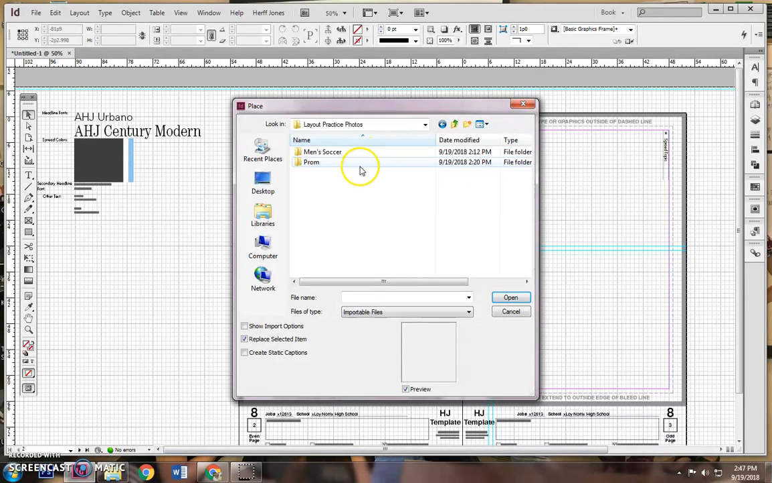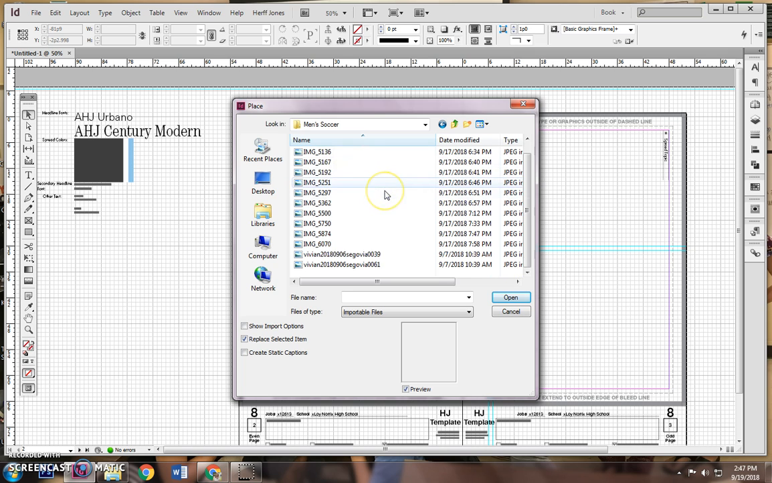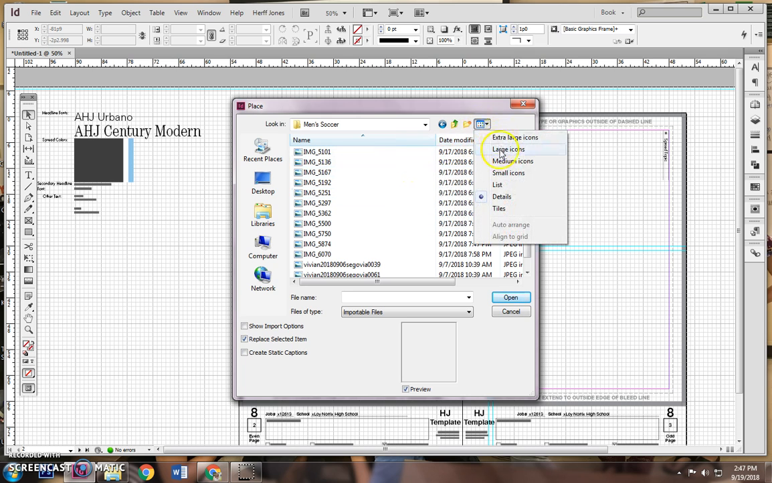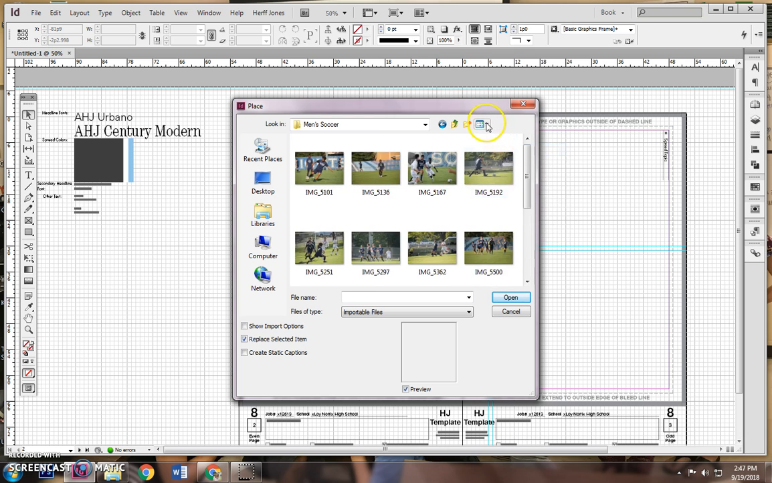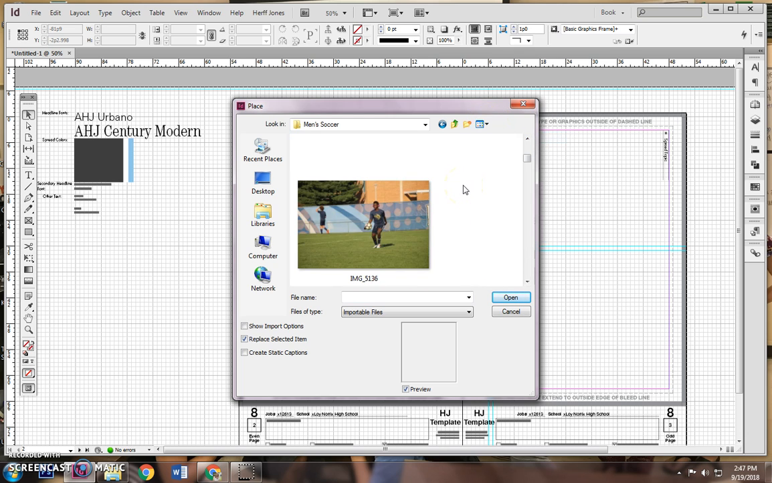And for this practice layout, you can choose either to make a practice layout with men's soccer pictures or with prom pictures, whichever one you like better. So I'm just going to go into the men's soccer pictures. And there's many pictures to choose from. But what I want to figure out first is what my dominant photo is going to be. So I'm probably going to want to view these as large icons or extra large icons so I can see a little bit better what they look like.